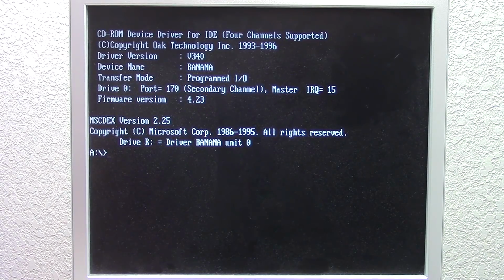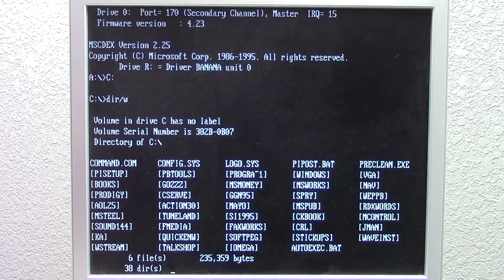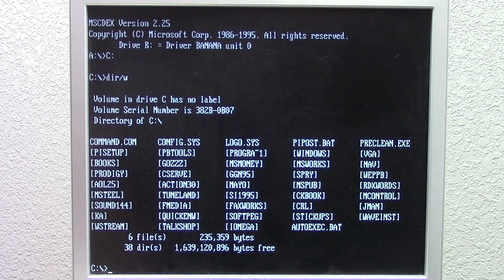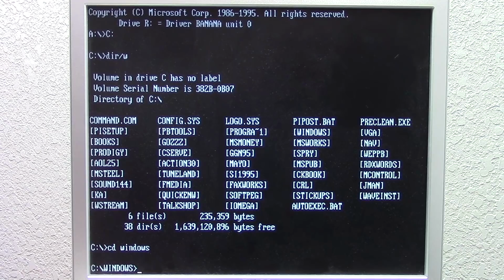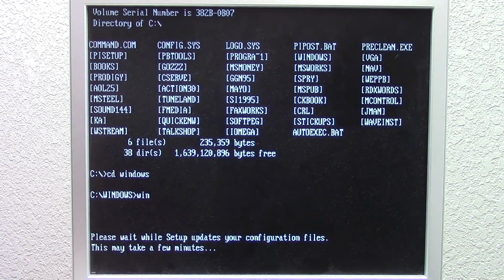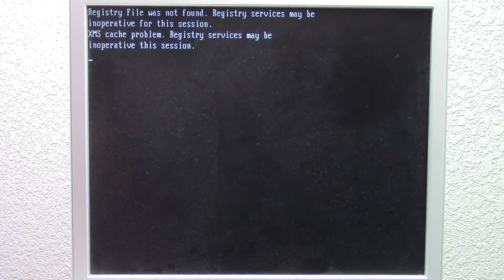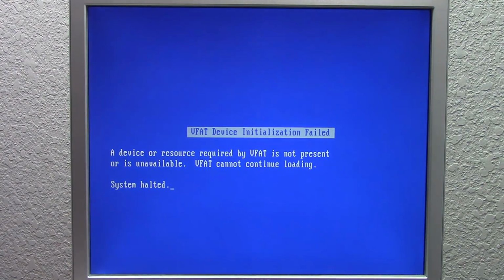Okay, so we're here booted off of the boot diskette. We're going to try to go to the C drive, do a directory listing. So we should have, oh, we do have a Windows folder. Okay, so can we just launch Win? Okay, so it's going to launch into the setup right now. Perfect. Okay, so it's saying, okay, VFAT device initialization failed. The device or resource required by VFAT is not present or is unavailable. It cannot continue loading. Well, that's wonderful.